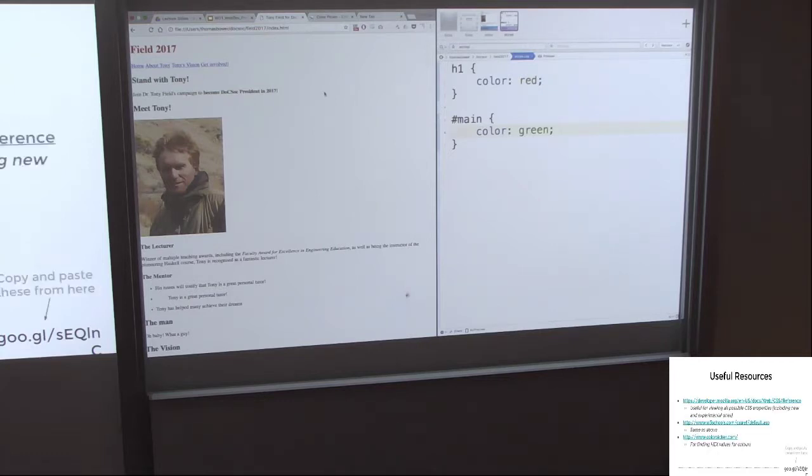So there are a few resources. If you go to the link down there, this is where the slides are, so you can click on these links. This one is a really good general reference for all different types of CSS properties. Obviously in 20 minutes, half an hour, we can't go through every single property. There are hundreds of them. But this is a comprehensive list of all of them, so you can just reference it whenever you need. This one is also similar, not as good, but it does the same thing.